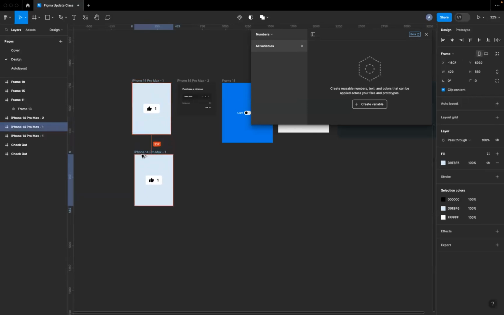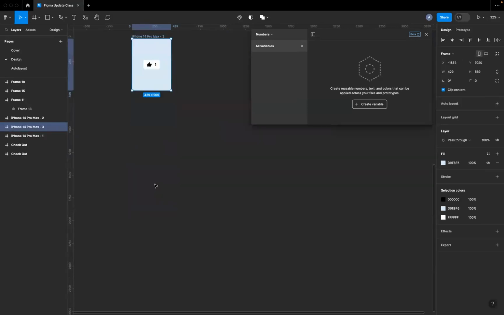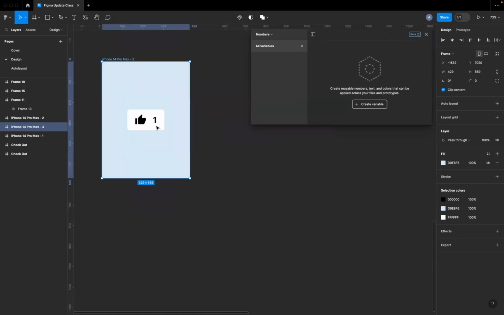Now, if I create a variable, let's look at this file. I'm going to duplicate it. What we want to do is increase this like count once you click on this icon. So we are going to create a variable, and you see the 4 things: color, number, string, boolean. The moment I select this, it's going to tell me to name my variable. So I'm going to name it count.